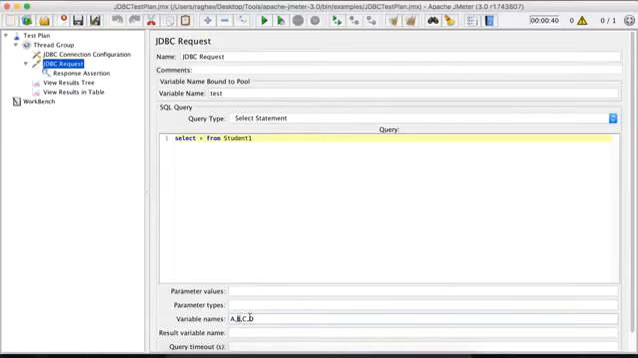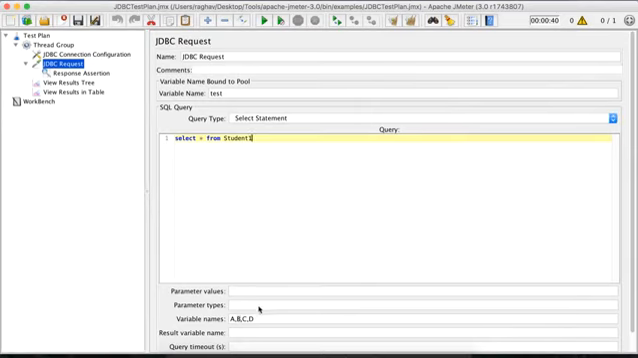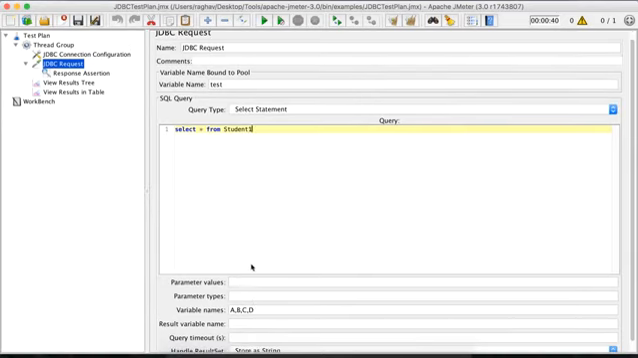So step number 2 is add variable names in JDBC request. Now what about if I want to assert only column A or column 1 and column 3?